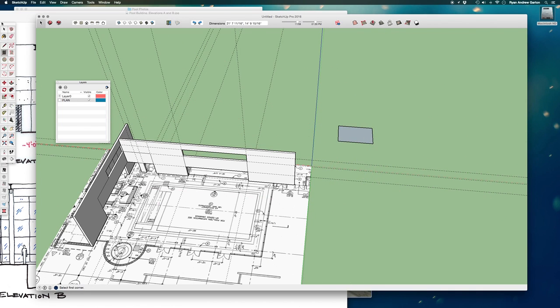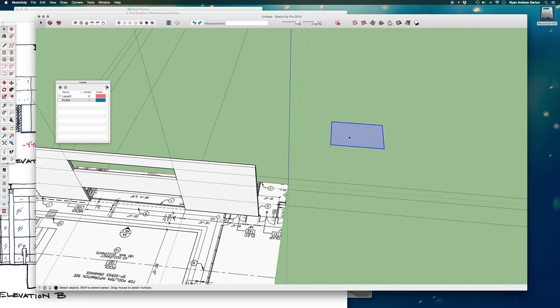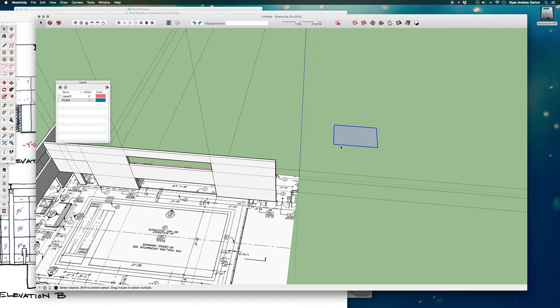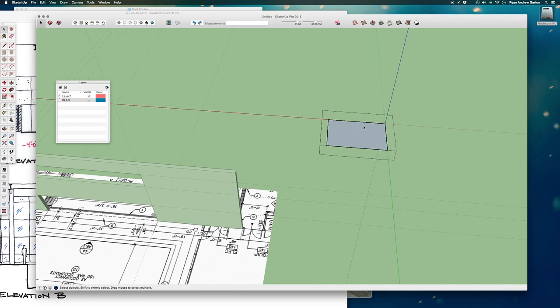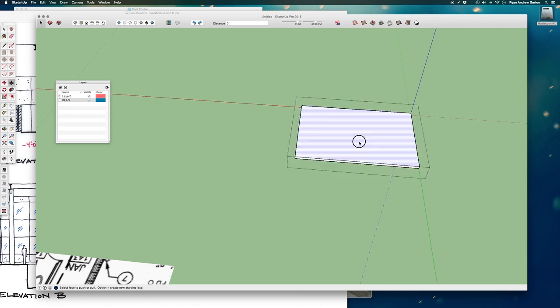Make a little rectangle, select it, group it, open it up, and then push-pull up. This time I'm going to say 6 inches. So if I double-click again, it's going to push-pull that 6 inches down, which will make it disappear.